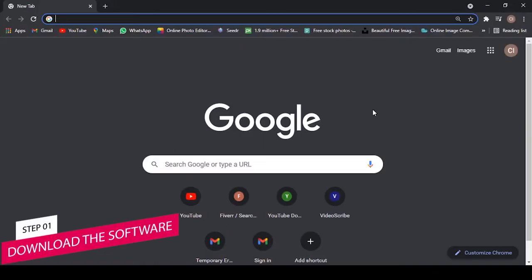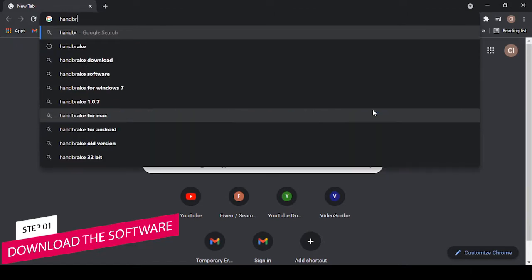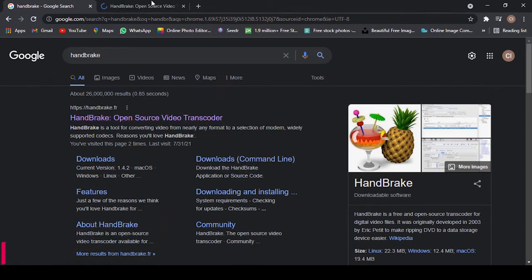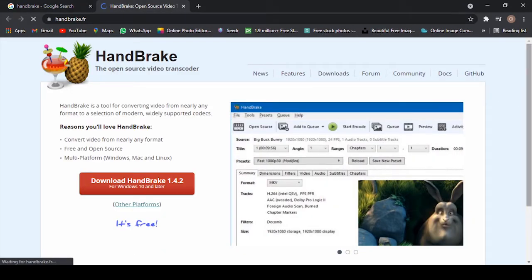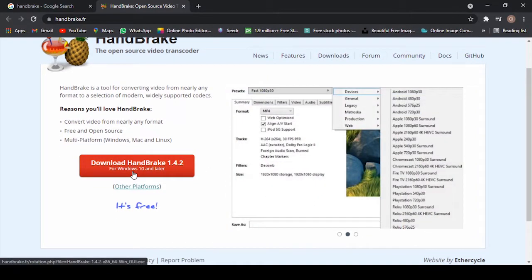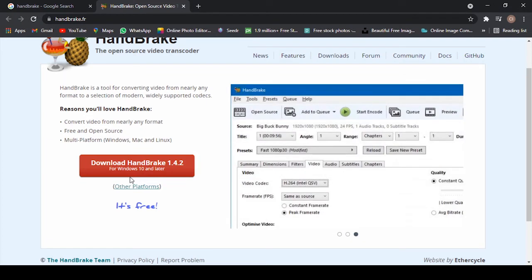First, you need to download Handbrake from their website. To do that, just Google Handbrake and go to the first link. Then you have to download the software from their website according to your operating system. It is available for all the platforms. Then simply follow the instructions to install the software and open the software after installing.